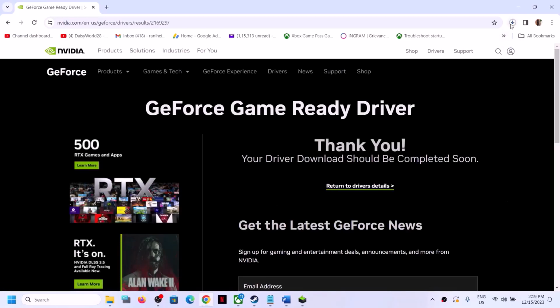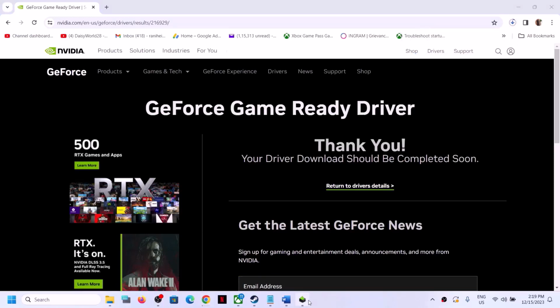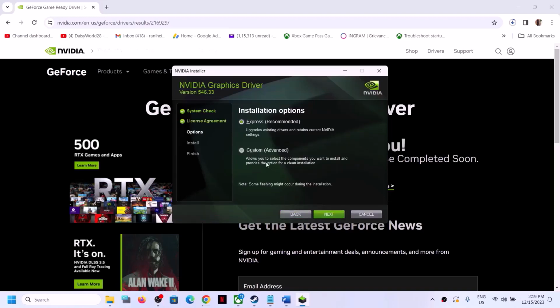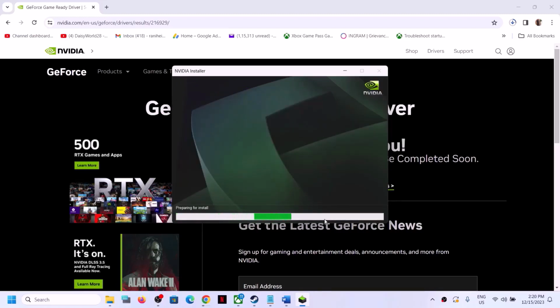Once the download is complete, you have to run this exe file. So let the download complete. Once done, click on the exe file and then you will see this screen. Click on agree and continue and then select custom and click on next. Then put a check on the box which says perform a clean installation. Make sure that you put a check over here and then click on next and let the installation complete. First of all, it will uninstall the previous version and then it will do a clean installation of the latest version, and after this restart your computer and then launch the game.